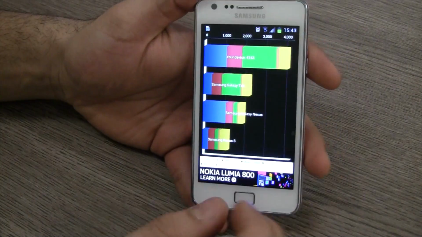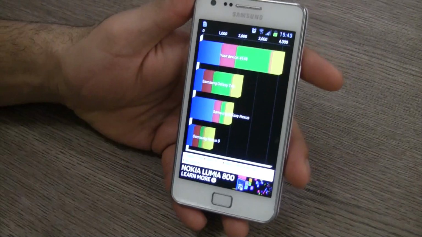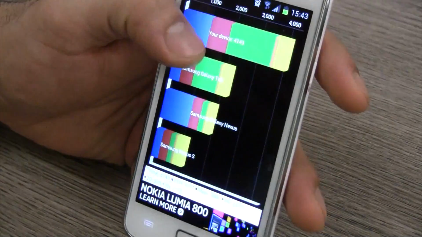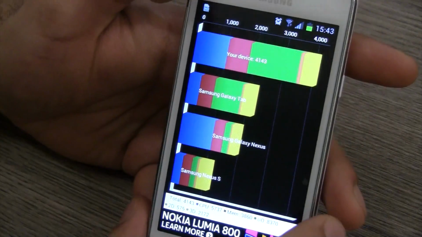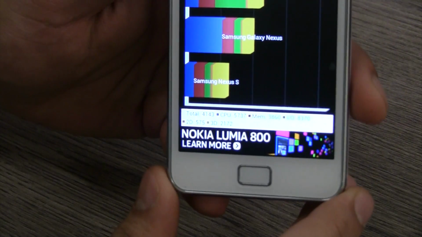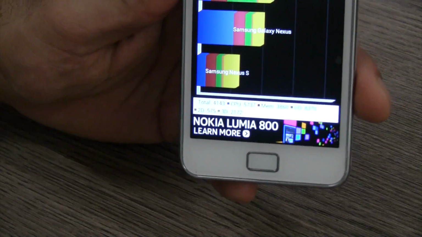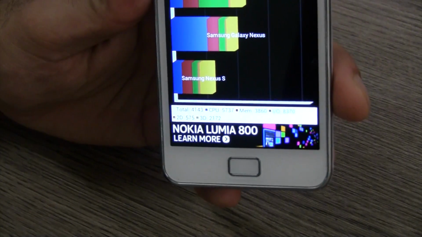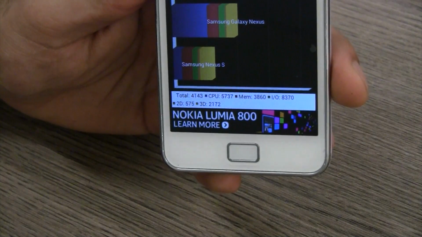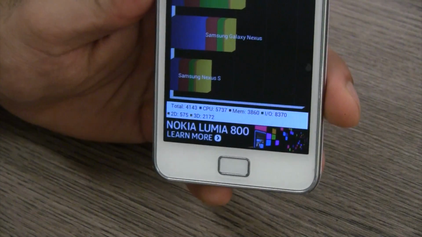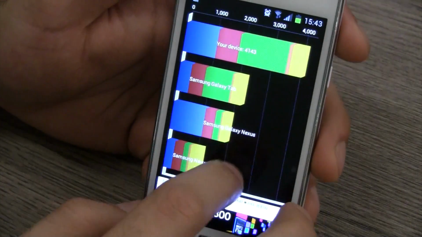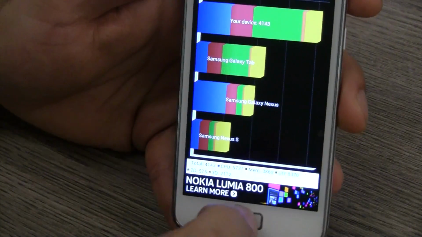As you can see, on the stock device it's given an impressive score of 4143 on the Quadrant benchmark. It's the highest score that you can get on Quadrant, above the Galaxy Tab, above the Galaxy Nexus, above the Nexus S. You can see the more in-depth details at the bottom over here: the total CPU, memory, input, output, and 2D, 3D numbers. The device itself scores a 4143, which is pretty impressive.